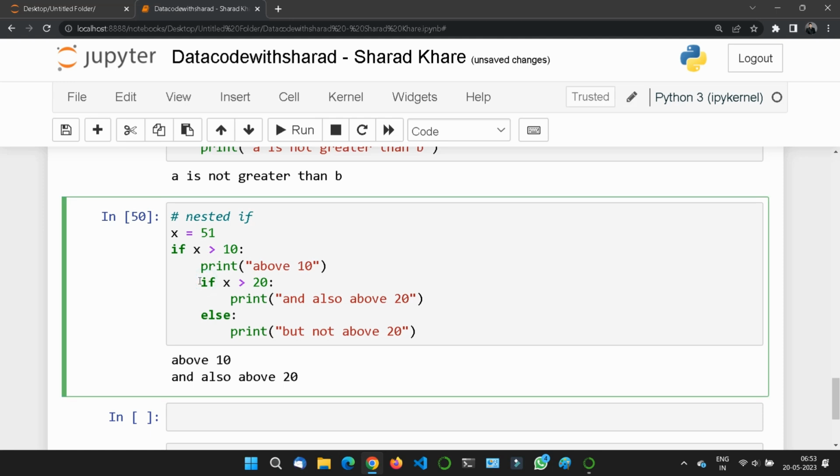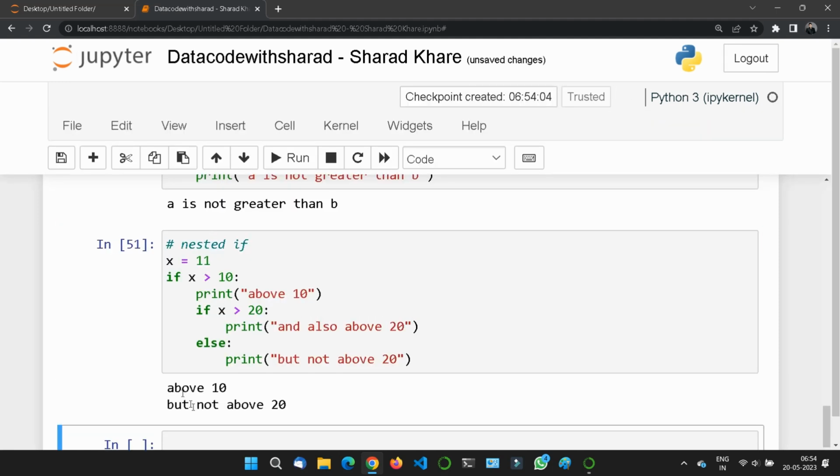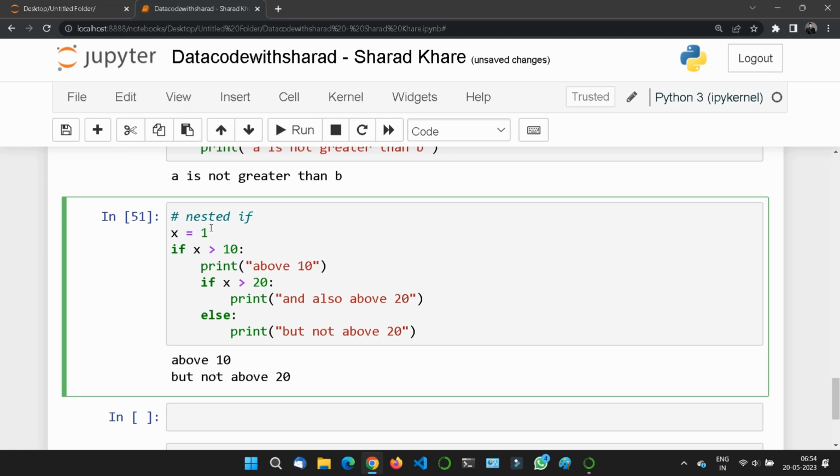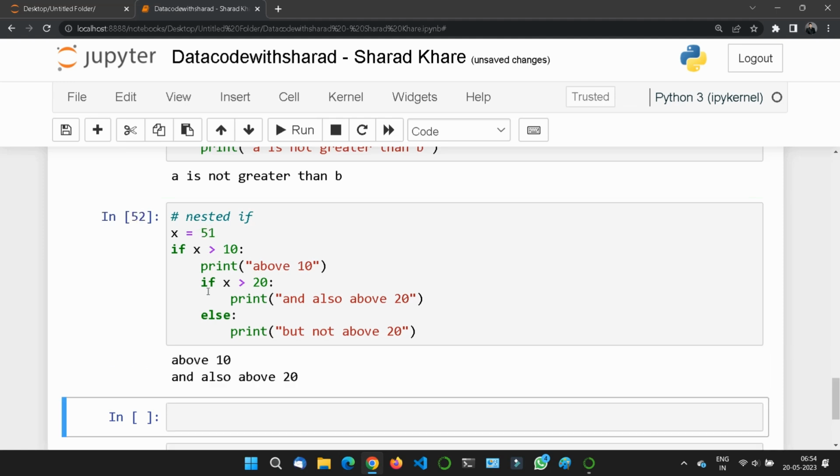But I have used a nested if here, again a condition under condition, statement under statement. If x is greater than 20, then just print and also above 20. Else, if it is not greater than 20, just suppose here it is 11, what will happen if I run this? But not above 20, this condition will occur. Here I am taking 51, so also above 20 occurs. So condition under condition is called nested if.